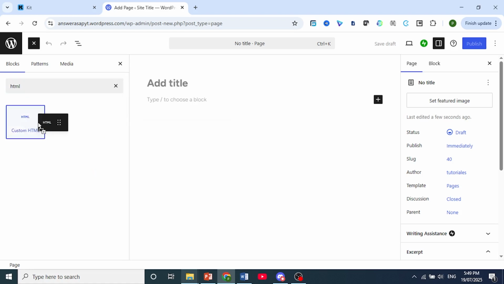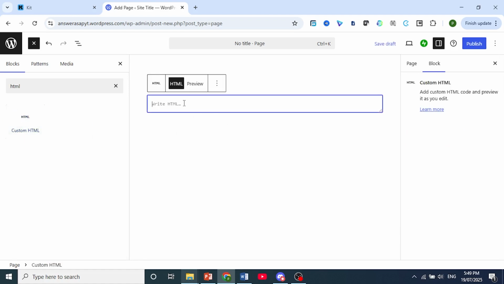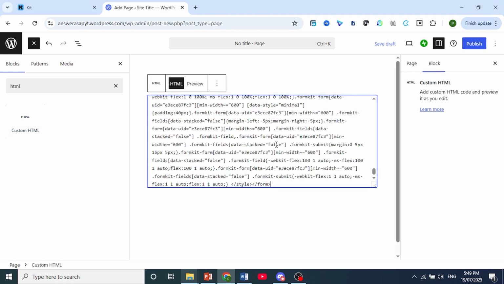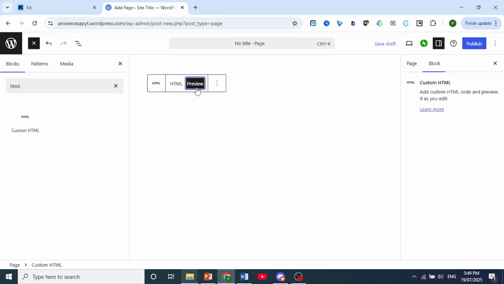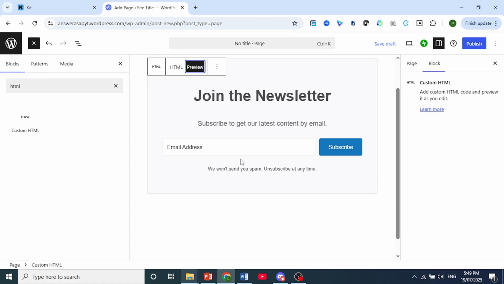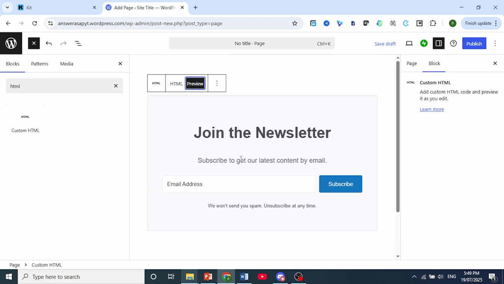Custom HTML. Just drag and drop this onto your page. So I'll drop this right here where it says write HTML. Just paste the code. And now you can go ahead and just preview this and you'll see that it has actually embedded it from ConvertKit.